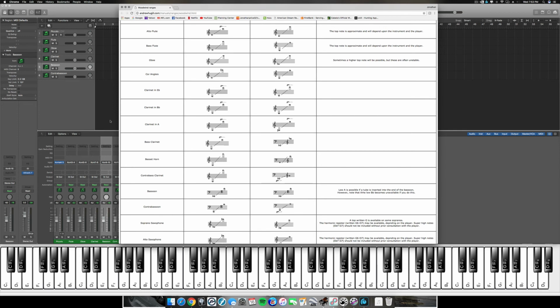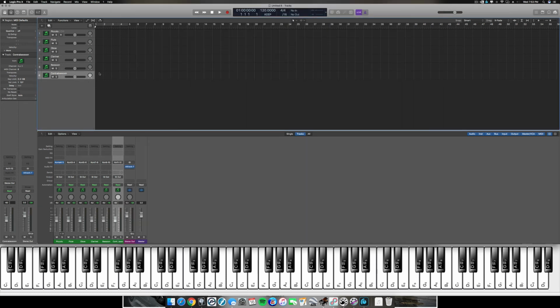All right, contrabassoon plays everything an octave lower than the bassoon. Still in concert pitch, which is really nice. And let's see. Contrabassoon was made famous by, again, Mickey Mouse.